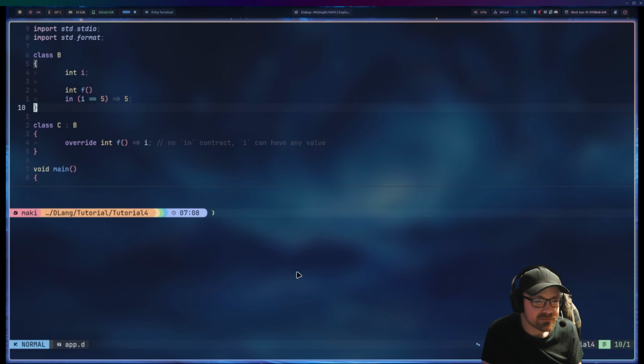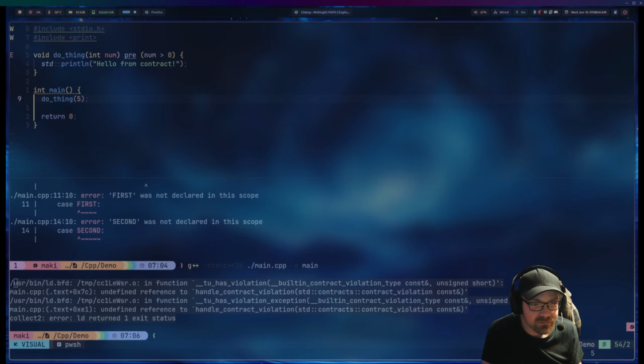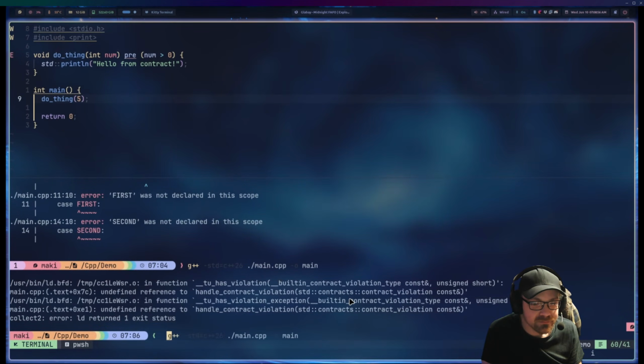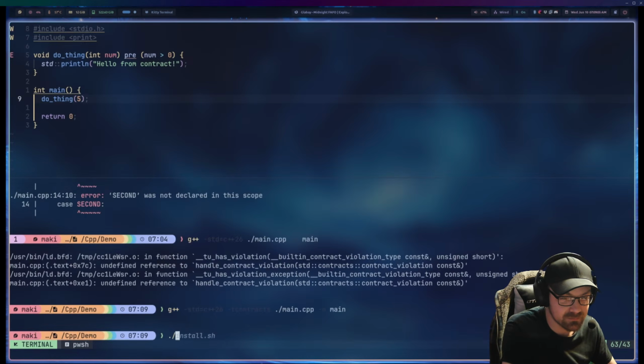Okay. Yeah, so my C++ still isn't doing contracts, unfortunately. The linker does not find handle contract violation. I don't know if there is any... I need def contracts, maybe. Oh, it does!